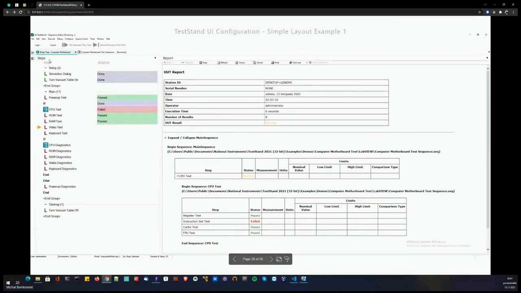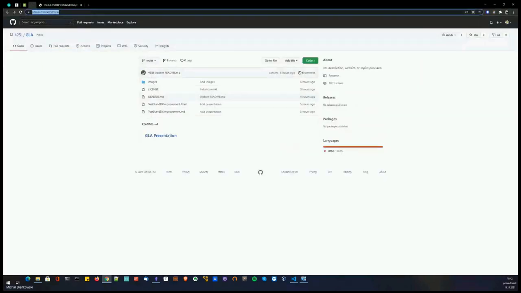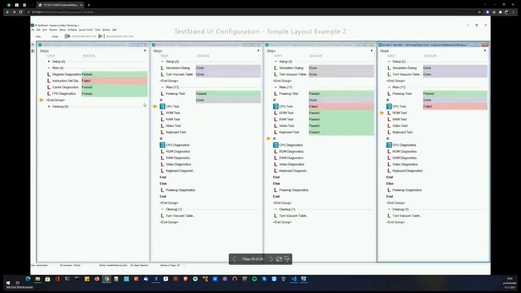Another example with simple layout for multiple sockets for operator. Those could be loaded using this tool. So maybe I will actually copy this one. If you open this link I copied into the chat, you can follow the presentation and find links to repository like this one, for instance. In this repository, you will find the tool I showed you for reloading layout.